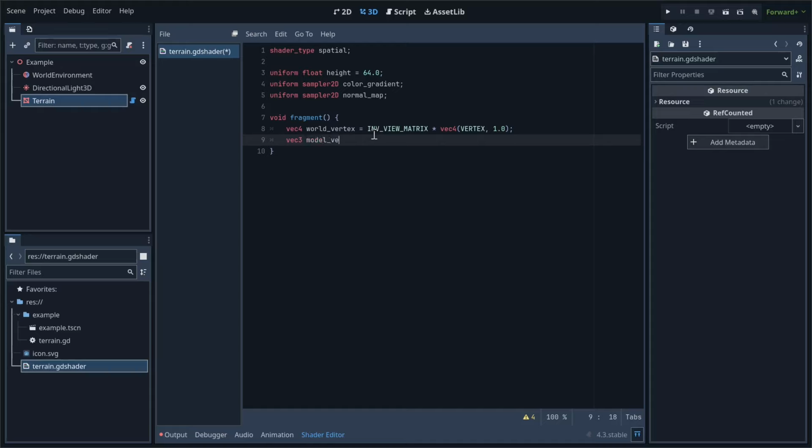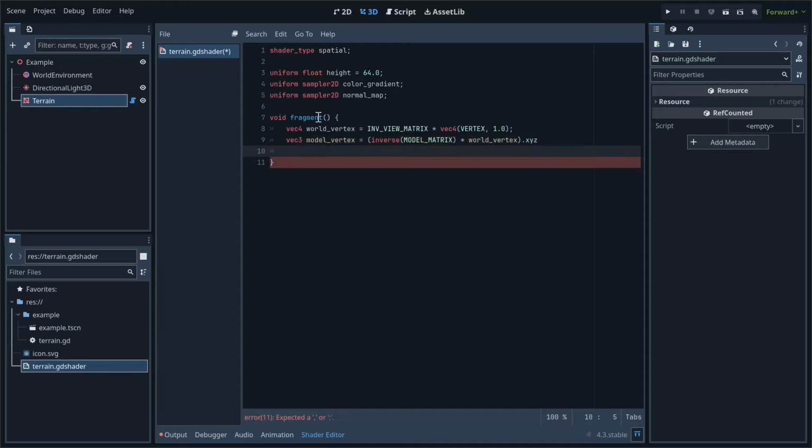So let's call it model vertex. And this is going to be the inverse of the model matrix times the world vertex, and then dot xyz. Then finally, we're going to use this in height in order to get where we want to sample the color gradient at. So let's do float, we'll call it gradient UV. It's going to be the y coordinate of the model vertex over height, and then plus 0.5. And then I need to add a semicolon here.